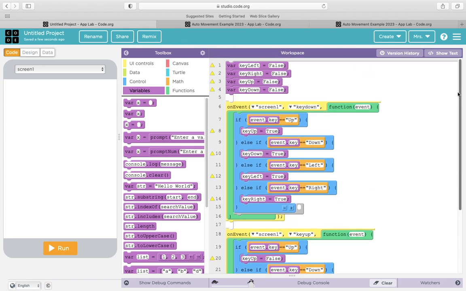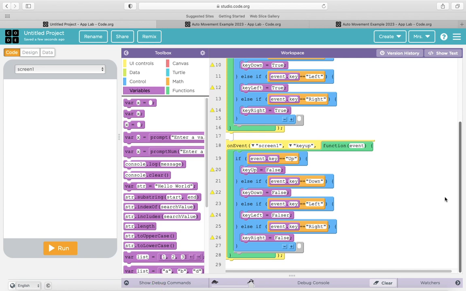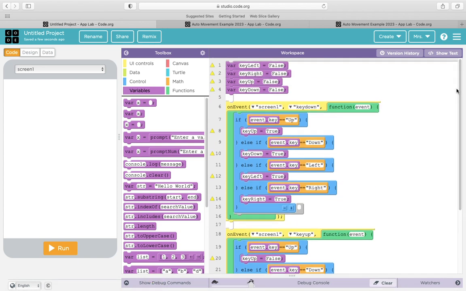So that's how I set up my key presses. And I'm going to start a new video for the actual motion.